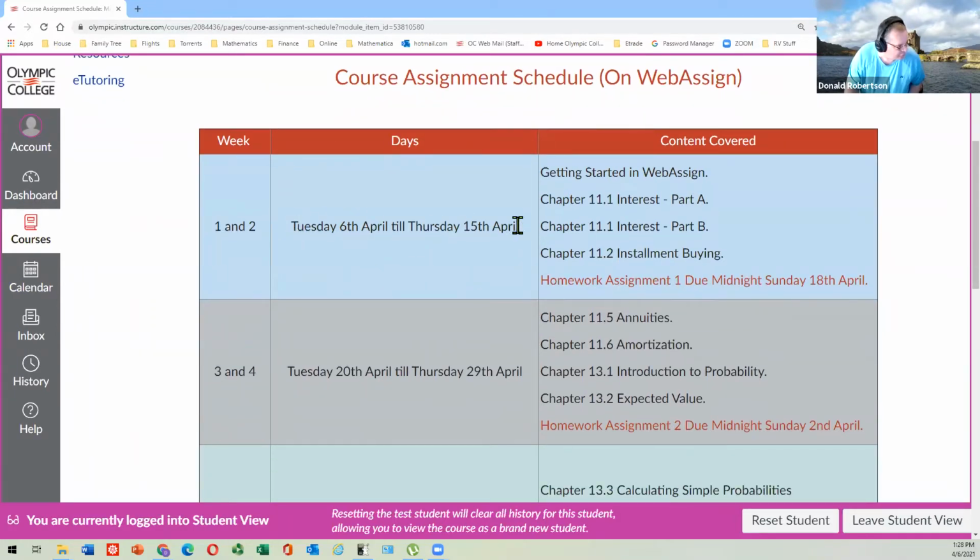Homework for the first 2 weeks, right? This is called homework assignment 1, I guess I've decided to call it. I thought I called it A, but 1 will do. It's due on the midnight of Sunday, the last day of that 2-week cycle. So don't wait until 8 p.m. on Sunday to start doing your homework, because that won't end well. I can give you that from experience of other students.